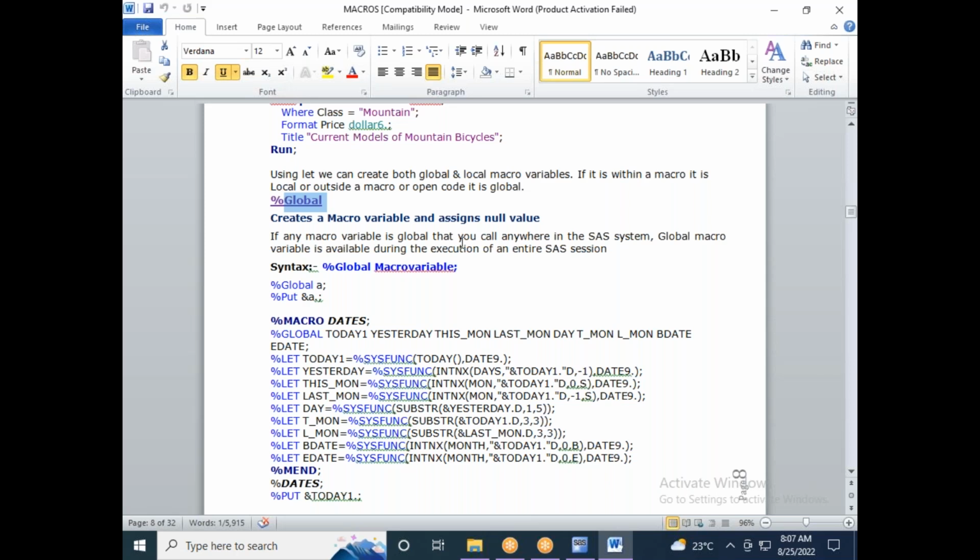And you can see here %MACRO dates. You can see %GLOBAL: today1, yesterday, this month, last month. So using this macro, we are creating these macro variables.